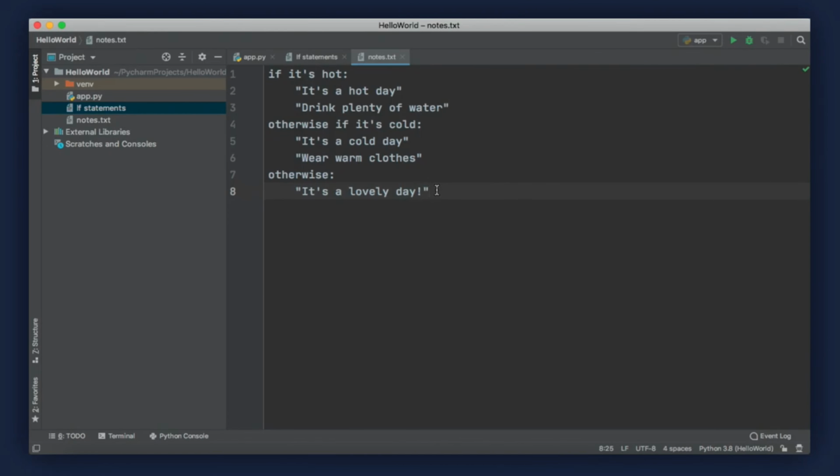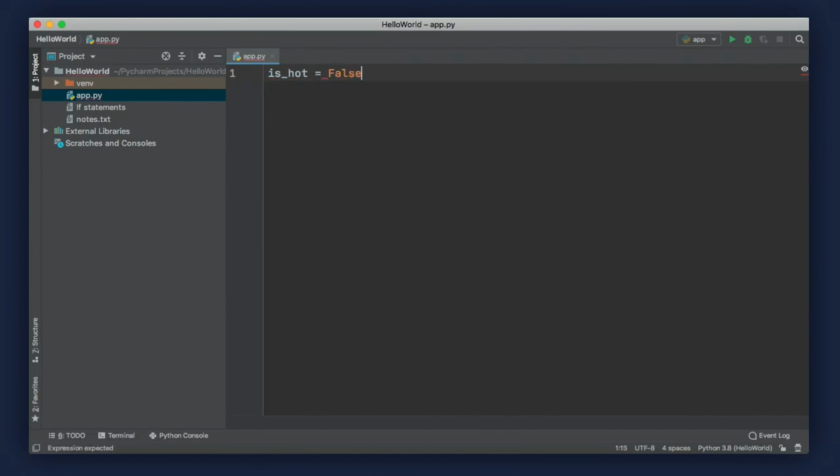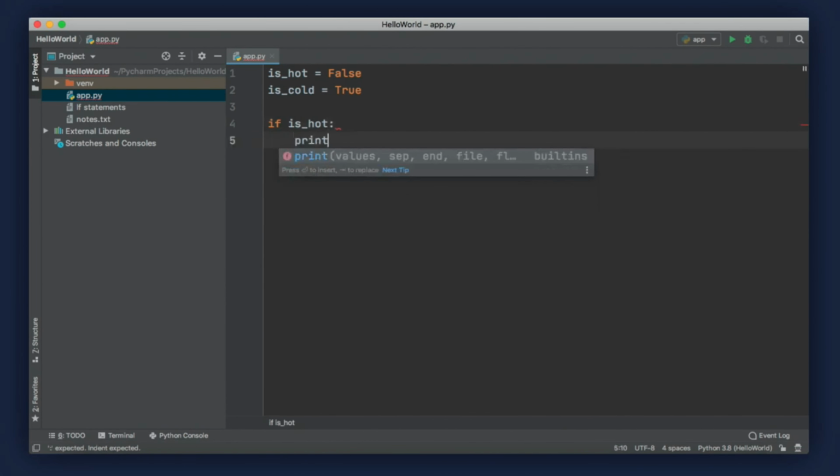Let's start by defining a variable called isHot. Let's set it to false. Next, we'll define another variable called isCold. We'll set that to true. Now, let's make a simple if statement. So if isHot, print "it's a hot day," and also print "drink plenty of water."